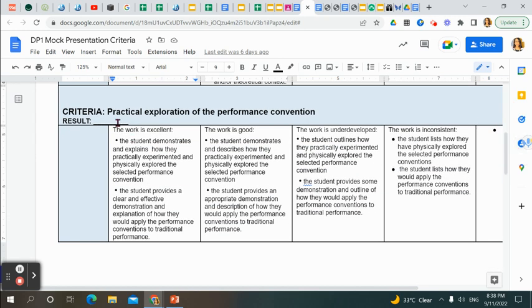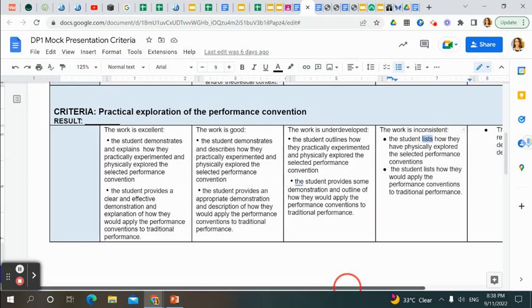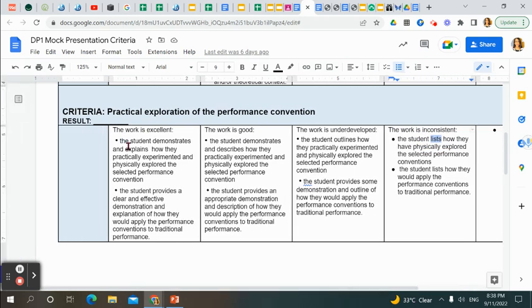The second criterion, year 11, says practical exploration of the performance convention. At level 7, it says the student demonstrates and explains. You'll notice that there's a difference. It says explains at level 7, describes at level, let's say, 5, and then a 4 is only outlining, a 3 to 4, and anything beneath that in terms of your level of work is listing or not meeting the criterion. So explaining is a very important skill that we're going to be working on in class, okay?